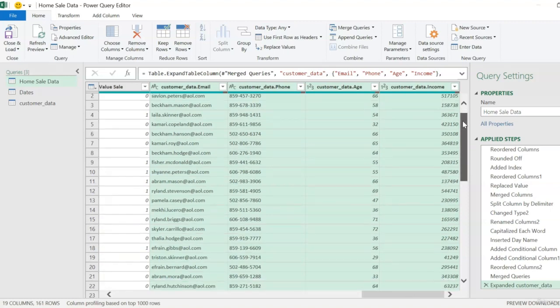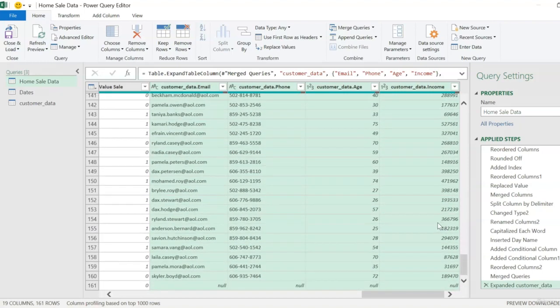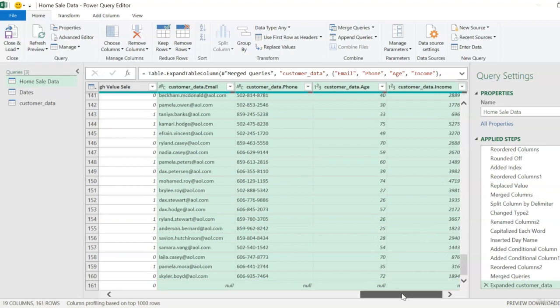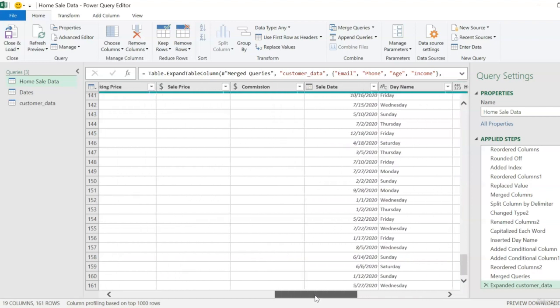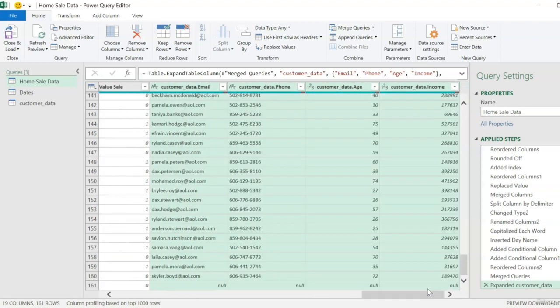Well, if we scroll down through our data, all the way down in this last row, we see the word null in all four columns that we pulled in from that customer dataset. But if we scroll across to the left, we have normal data values from our main home sale dataset. So this is how that left outer join we chose handles cases where the value we're using to tie the two datasets together exists in the main dataset, but doesn't exist in the secondary dataset.